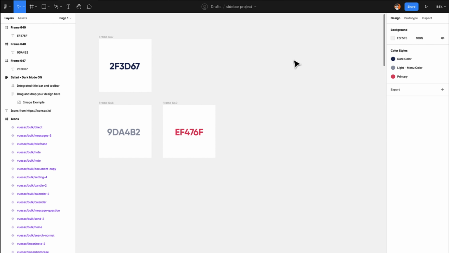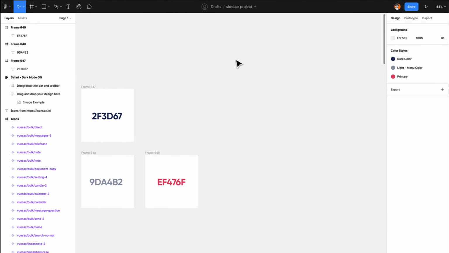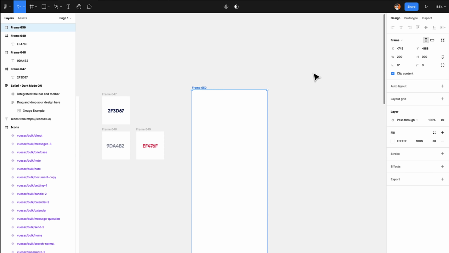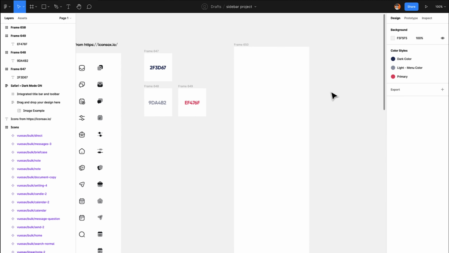So the first thing that we need to do is create a frame. The ideal size of the sidebar is 290 in width, and let's make it 990 in height. So this is our sidebar that we are going to use as a template.